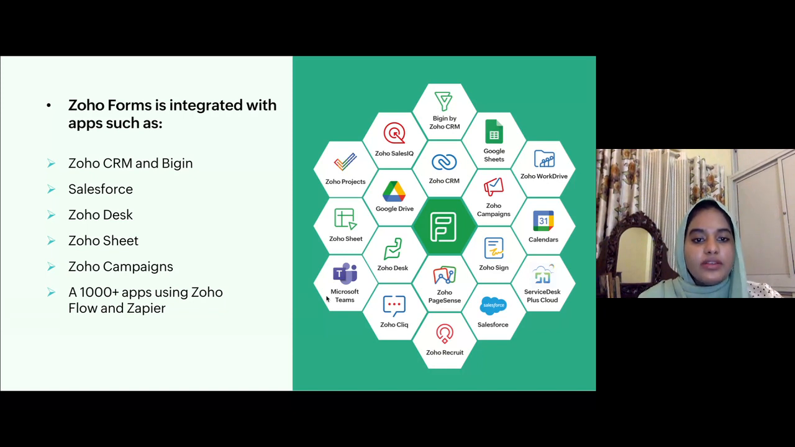We also have 1,000+ apps integrated with Zoho Forms with the help of Zoho Flow and Zapier as intermediates. We plan on providing you with a much more comprehensive look at some of these major integrations in an upcoming webinar dedicated entirely to integrations, so please stay tuned for that.